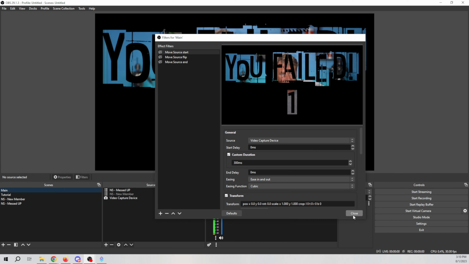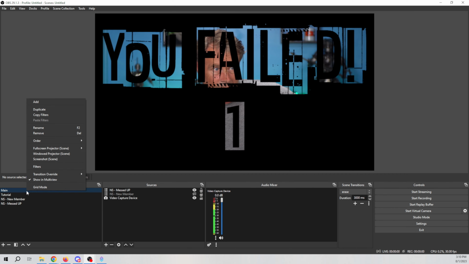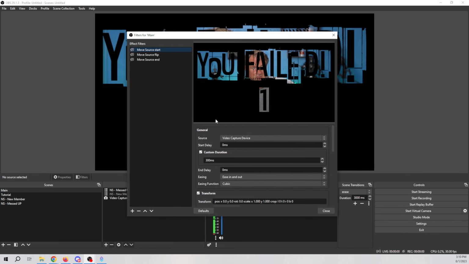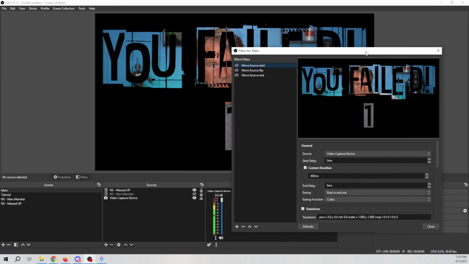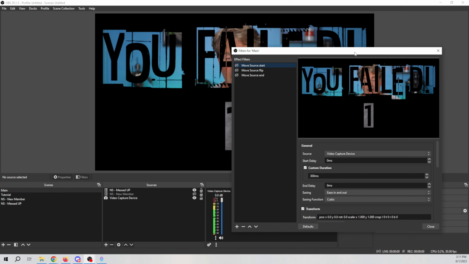It's pretty simple. So what you're going to want to do is in the scene where you want this particular alert to be used, you're going to come over to the actual scene name. You're going to right click on it and go to filters. Now this is going to use the Move Transition filter. It's totally free. There'll be a link in the description to the Move Transition filter so that you can go ahead and download it and check it out for yourself.